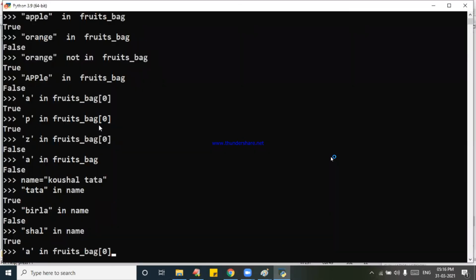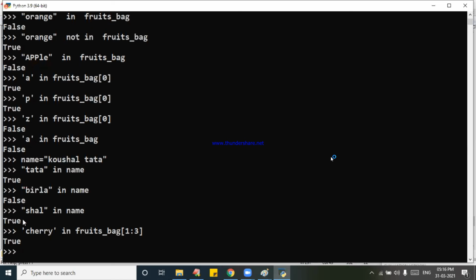So, fruits bag of 1, 3. See that now? Cherry. Now I am writing cherry. Now here you see. What is the answer? True.